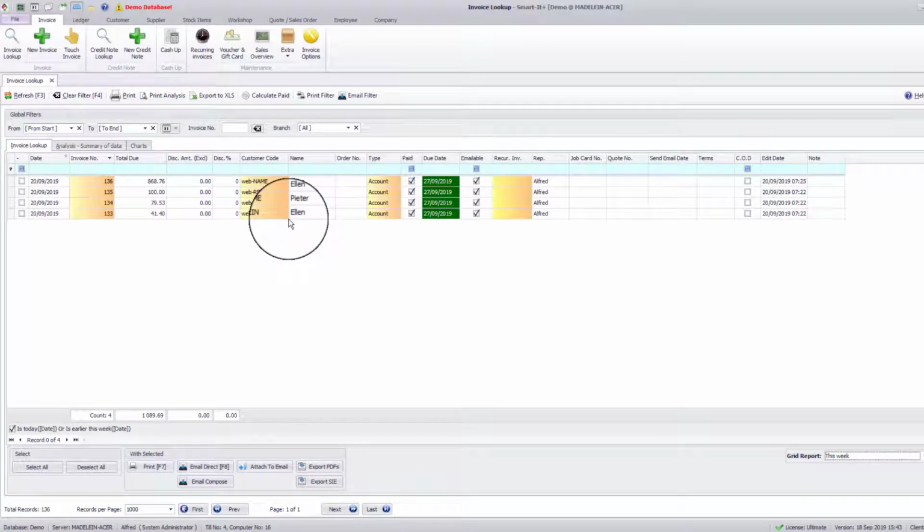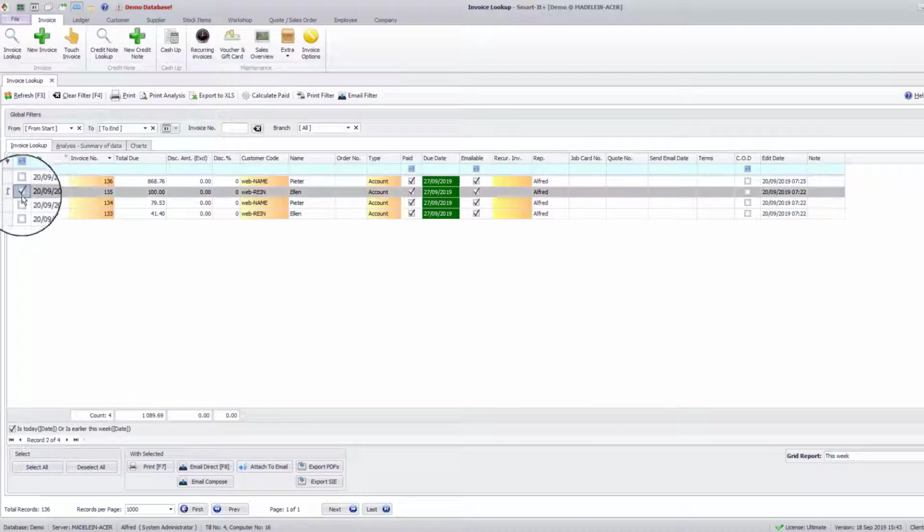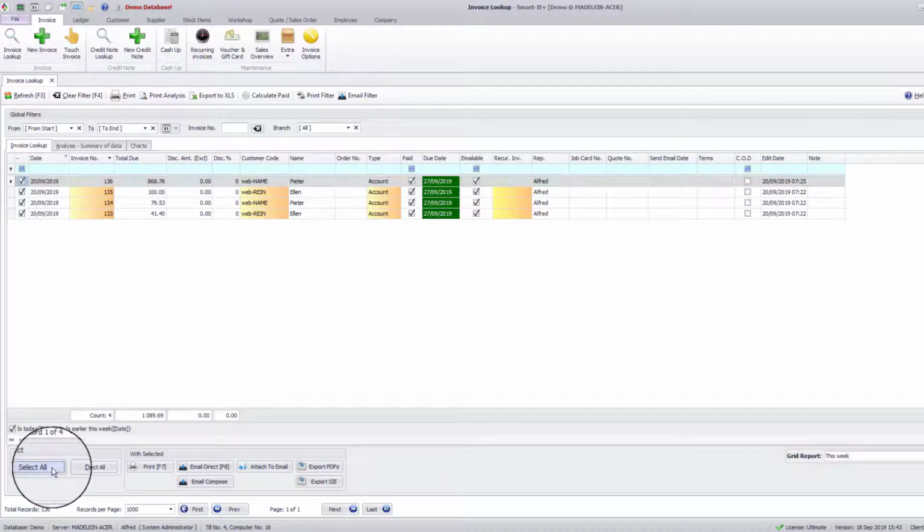Once again, you can choose to either manually select all the invoices or bulk select them as demonstrated before. Thereafter, you simply have to click the email button and the emails will be sent off to the relevant customers.